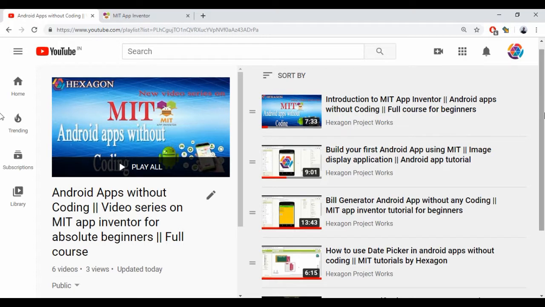In today's video, we are going to build a simple Android calculator using MIT App Inventor. It will have two text boxes for two numbers and we can perform basic arithmetic operations like addition, subtraction, multiplication and division. So first let's see what we are building, then we will discuss how to build that.